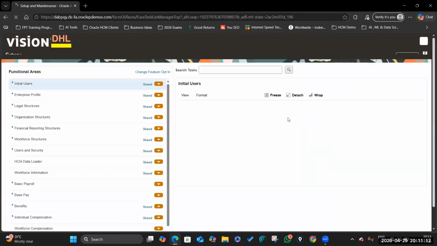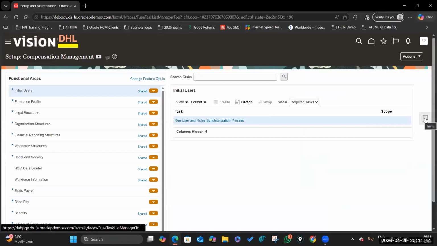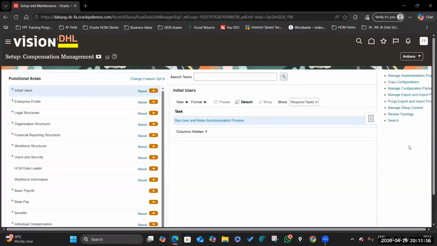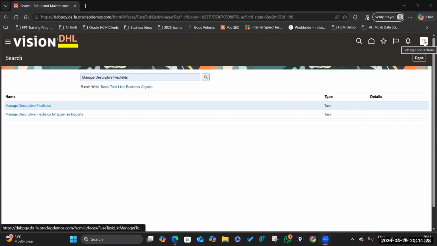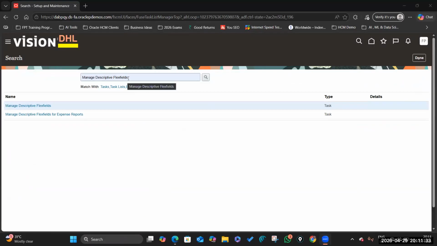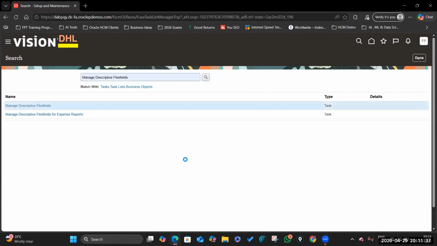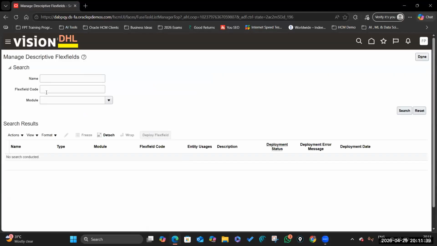Okay, just tell me the navigation for extensible or descriptive flex field implementation consultant. Login as implementation consultant and go to global search. In that, search for manage descriptive flex field. Click on manage descriptive flex fields. Okay, what is the code I'm searching? Per persons DFF.